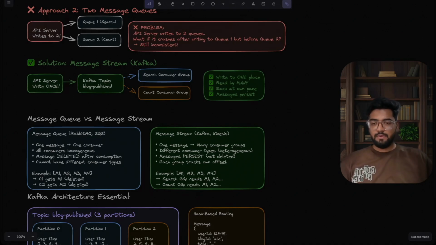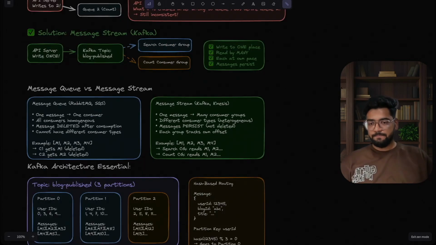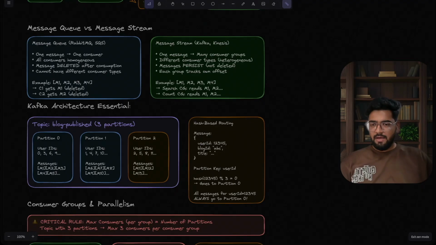So if the messages are read by single consumers, the messages are going to still persist unless we define some kind of expiry on that. Now let's quickly go through the differences between message queue and the message stream.